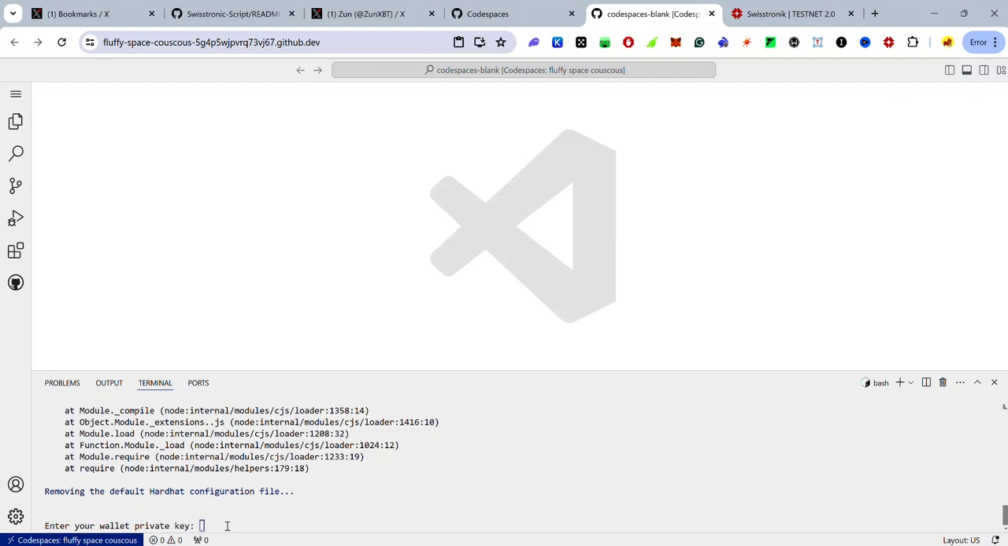Do not use the same wallet you're using for the Swisstronik Testnet dashboard. Make sure to create a fresh wallet that you're only using for the technical task, as I stated in the earlier video. If you don't know how to create a new wallet or copy your private key, check out my earlier video. You will find the link in the description. So once you paste your private key, hit enter on your keyboard.